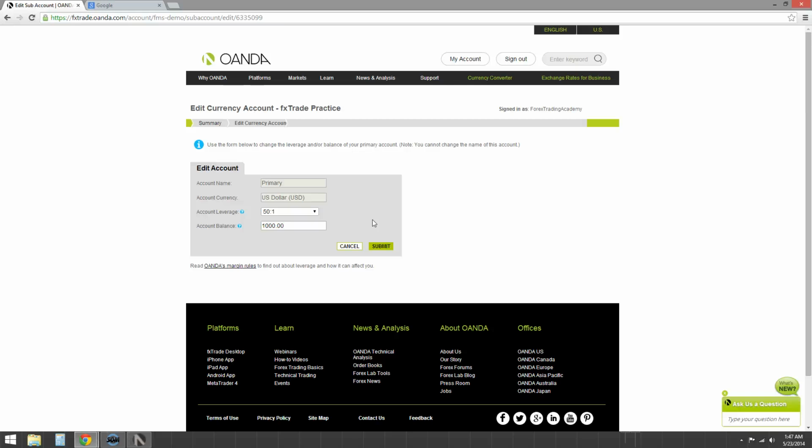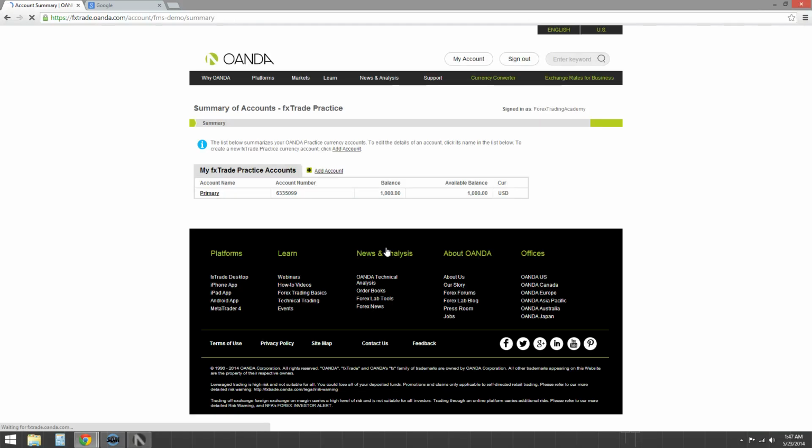Again, it's risk capital. Think of it as money that you can lose, that you're okay with losing, kind of like what you would take to Vegas. If you were going to go to Las Vegas and you have an amount that you're willing to lose. So we submit that. That'll change in our platform. It'll update our platform.